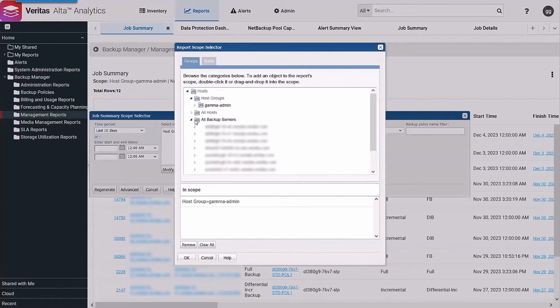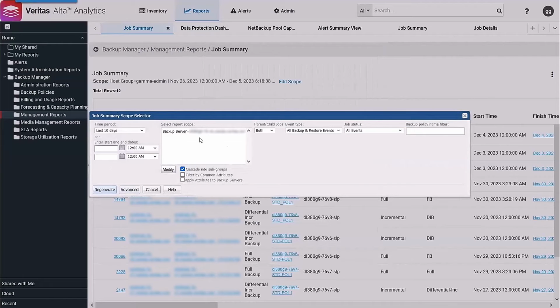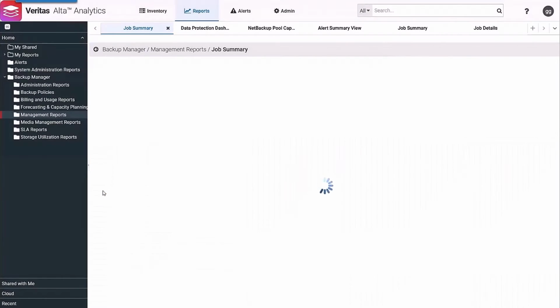We'll also automatically know, as we interrogate each primary server, its clients and its policies. So if I wanted to see the clients that are associated with DL380G9, there they are, et cetera. So if I wanted to change my scope, for example, to limit myself to just the clients that are first identified by that primary server, I can simply do that by either dragging and dropping, or I guess I'm a double clicker because that's how I brought it into scope. So to just reinforce that, I go in, don't change anything except my backup server, and regenerate.